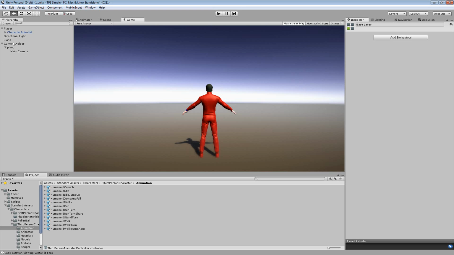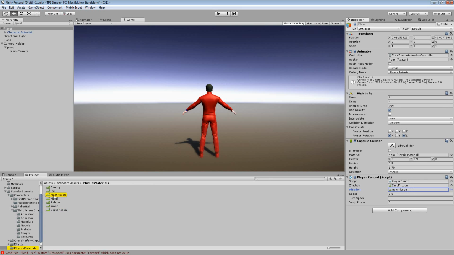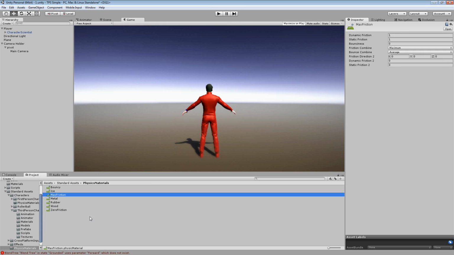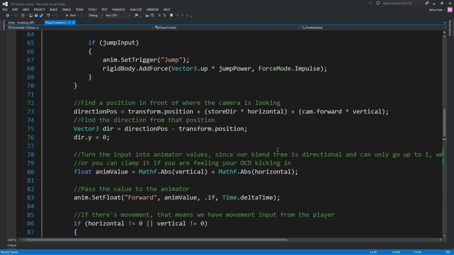So let's see our player control script. Now 0 friction, max friction, these are all from the standard assets. Okay, and then see the max friction, dynamic friction at 1, static friction at 1, and 0 friction all 0, and friction combined multiply. Okay, let's see our script.